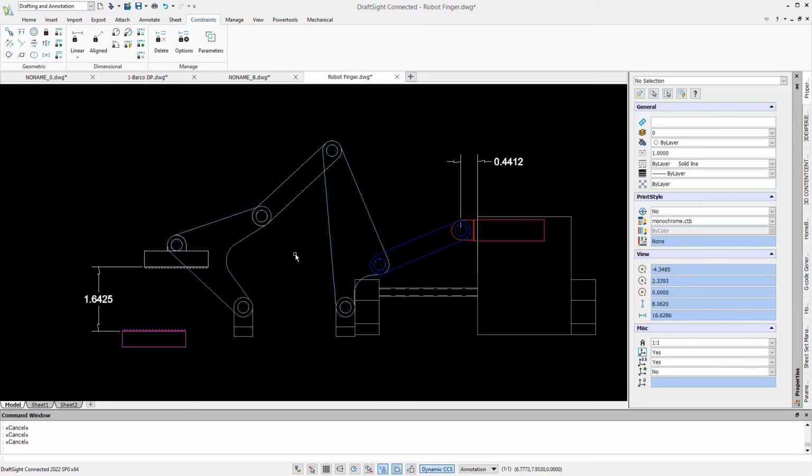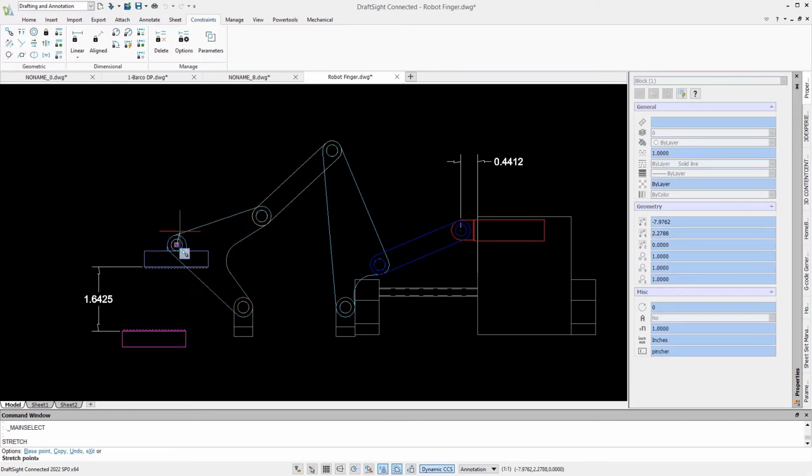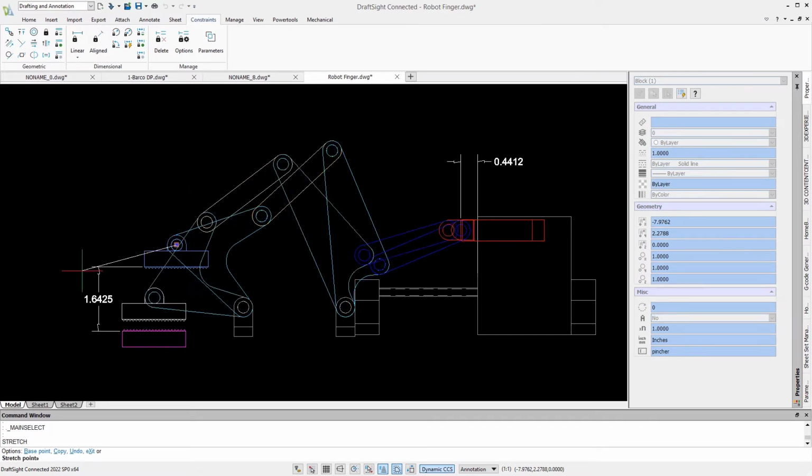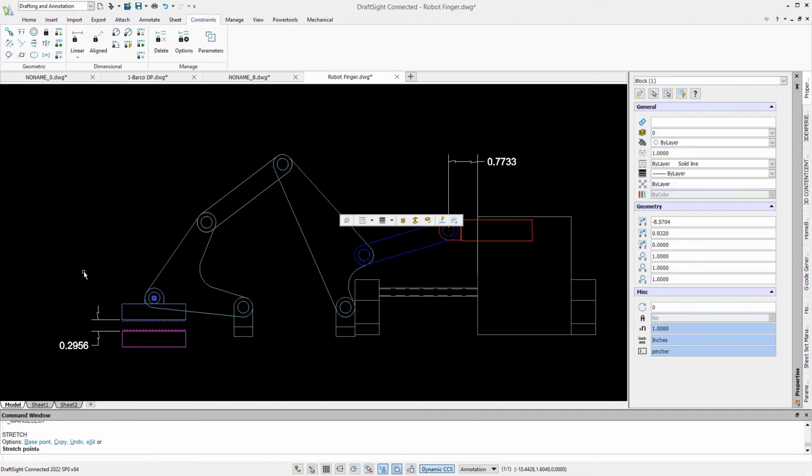So now let me show you a little bit more of a complicated example. Here's one I've already created. There's a combination of blocks and entities in this. But if I go ahead and move this endpoint, you can see that all of my blocks are staying connected because I've got some concentric relationships set up with them. I also have a parameter list. These are some of the dimensions that I added.